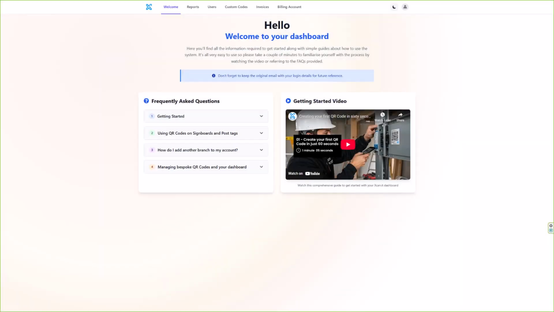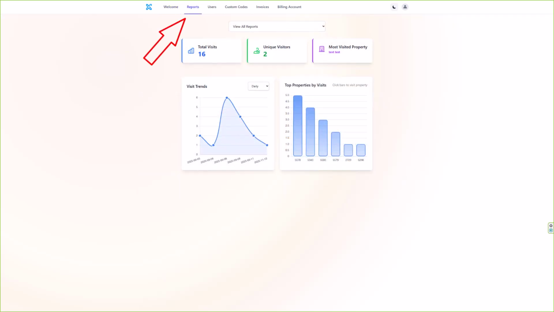Welcome to the Xcan It Dashboard. This is where you find answers to your most likely questions. The Reports tab shows the cumulative totals for unique visitors, properties, and visits.